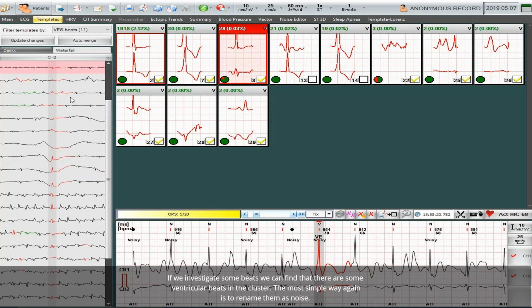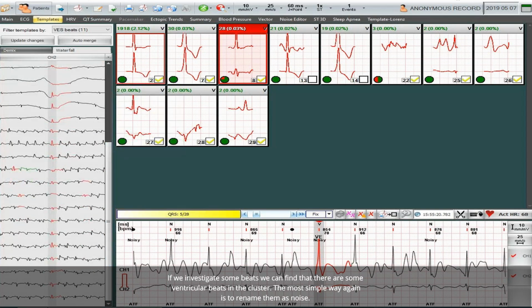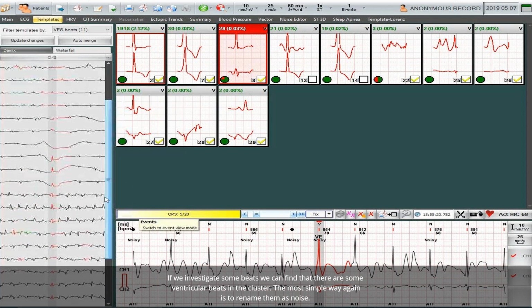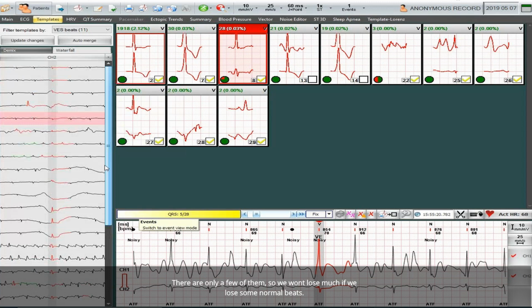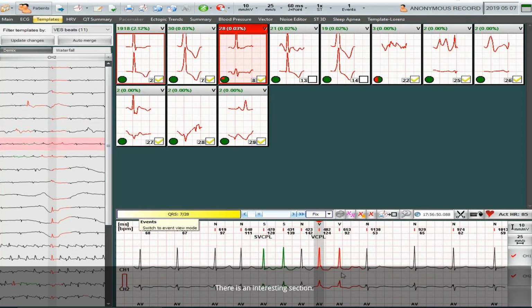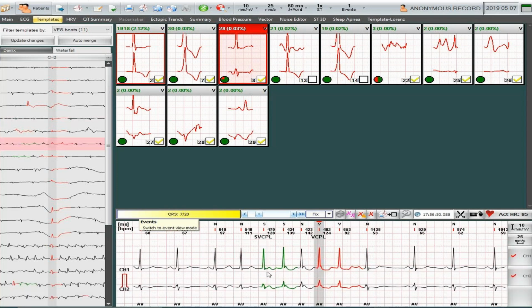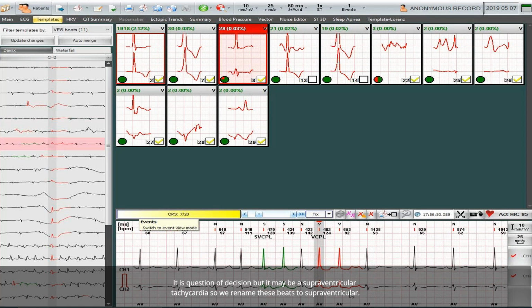If we investigate some beats, we can find that there are some ventricular beats in the cluster. The most simple way again is to rename them as noise. There are only a few of them, so we won't lose much if we lose some normal beats. There's an interesting section. It is a question of decision, but it may be a supraventricular tachycardia, so we rename these beats to supraventricular.